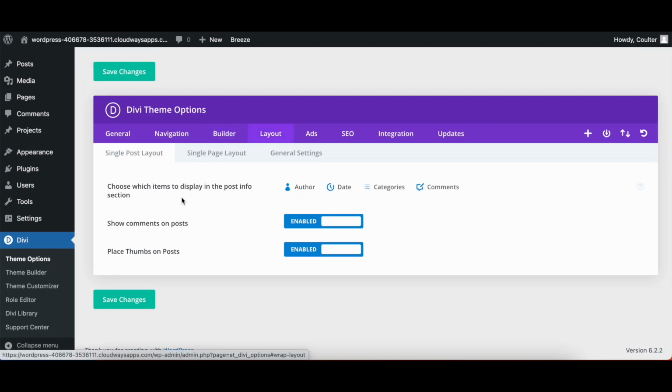Layout here is basically for how you want your posts and your pages to be laid out, such as showing which items you want to display on a post, like the author, the date, category, comments. We can click on them to make sure that they don't appear, like maybe I don't want the category to appear, so we can disable that. We can set it here to show comments on a post, as well as to show the thumbnail for that post as well.